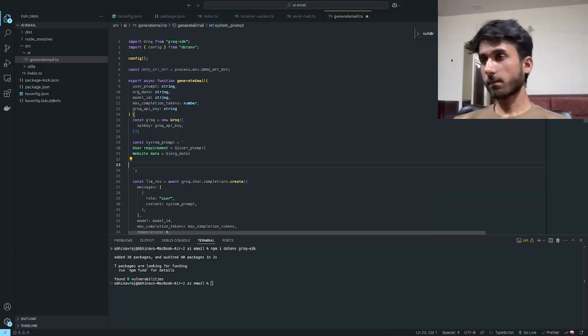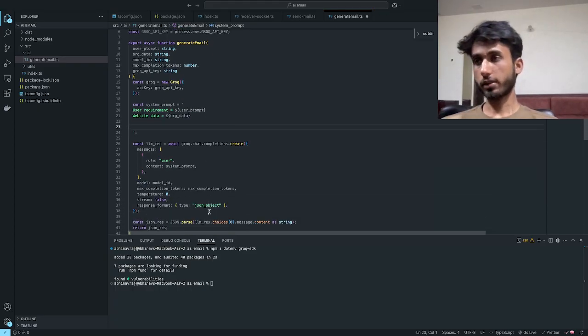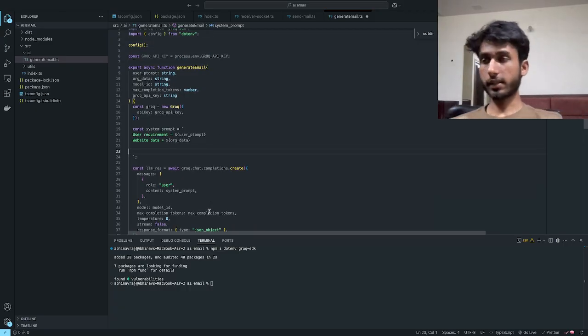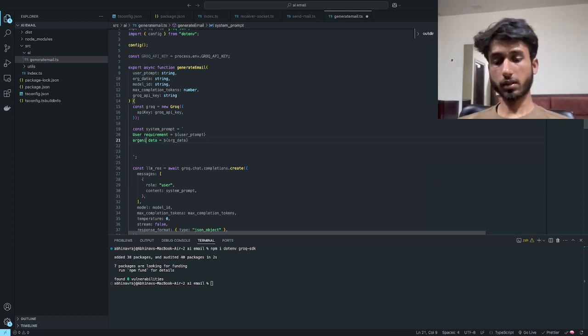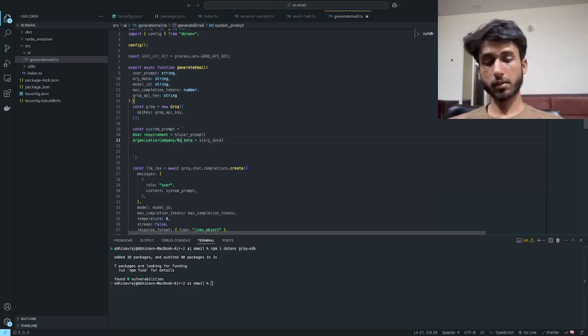Okay, so we first have to tell Groq, meaning the LLM model which we are using, that your work is this and you have to do this work. So first of all, what we'll tell is this is our user requirement and this is the organization, company, business data. It can be organization data, company data, or business data.